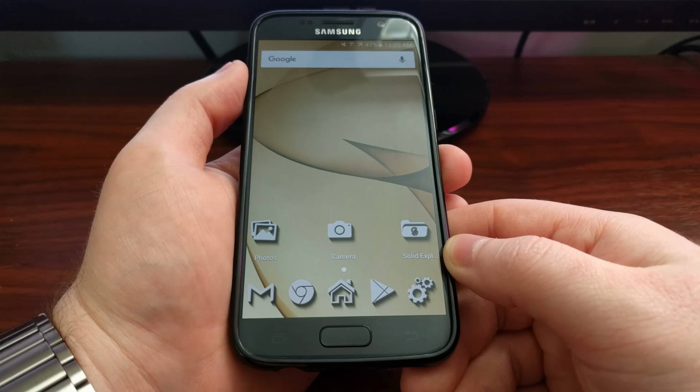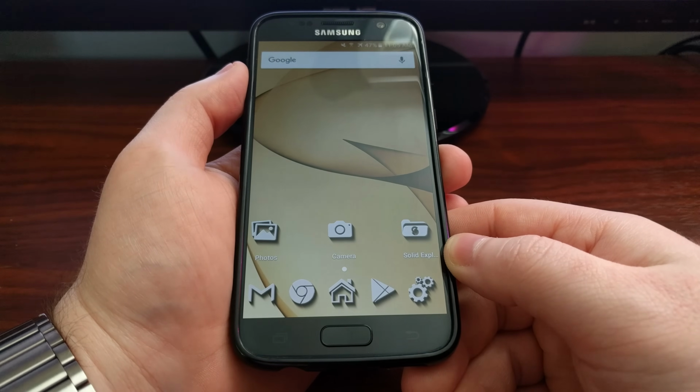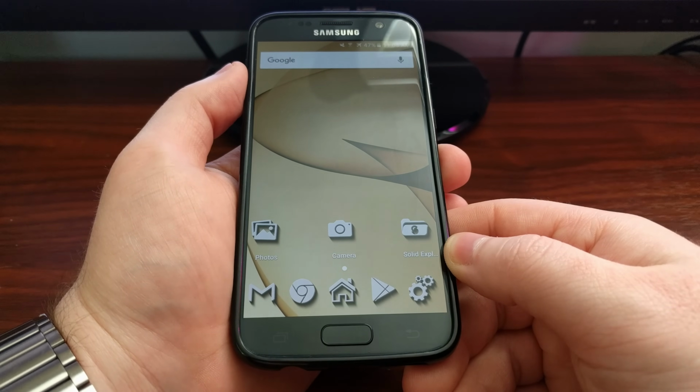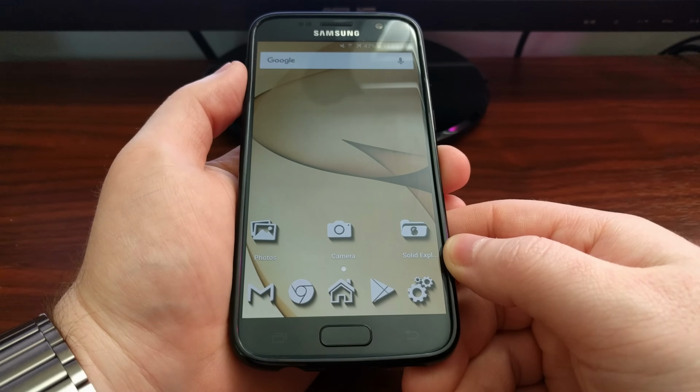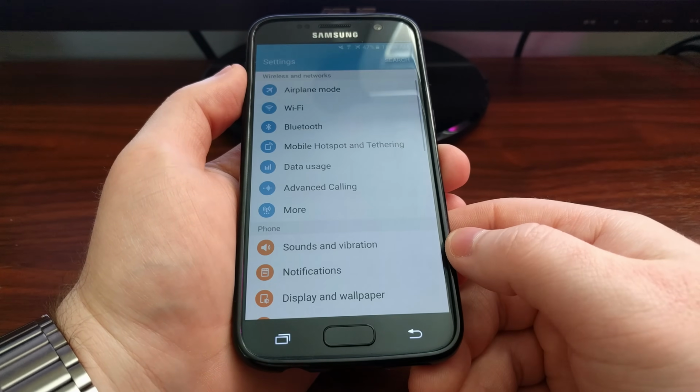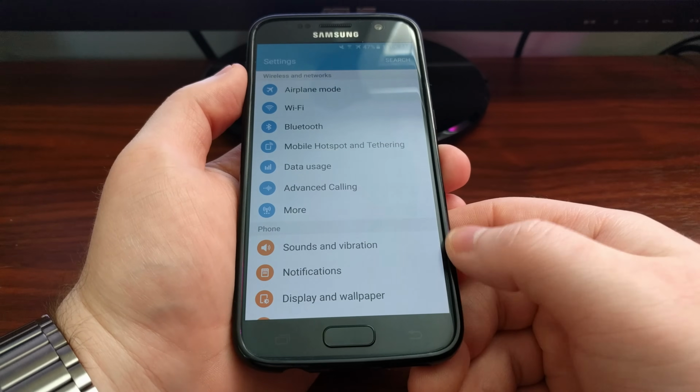So today I'm going to show you two ways to monitor your application permissions on the Galaxy S7 and S7 Edge. The first way I'm going to show you is done on an app-by-app basis. So to start, we're going to launch the Settings application.